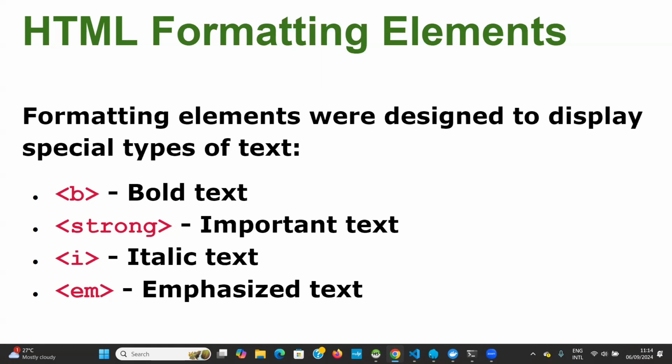Formatting elements were designed to display special types of text, and there are so many of them, but I'm going to limit this video tutorial to just 4 of them. We have the B tag, the strong, the italic, as well as the emphasis. So we have the B that stands for the bold text, the strong important text, the I, the italic text, and the EM, which is the emphasized text.